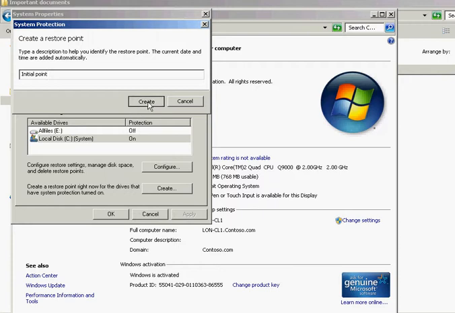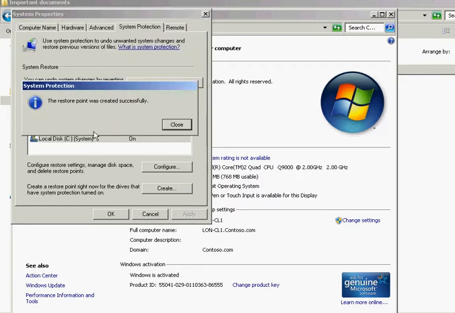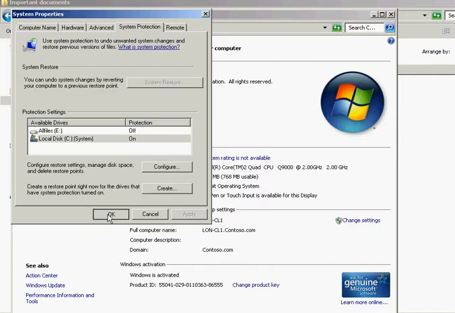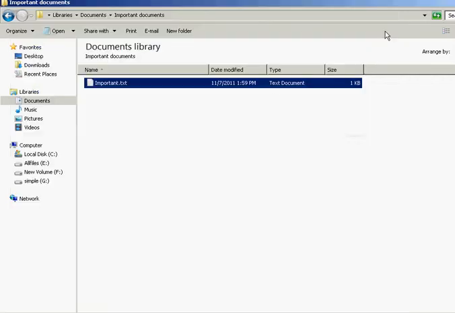Go ahead and we'll hit create on that. It'll take a few seconds to create. Alright, the restore point was created successfully. I'll hit close on that and click OK on that. And now that we've created that, we're going to go ahead and close that and close the system properties out.